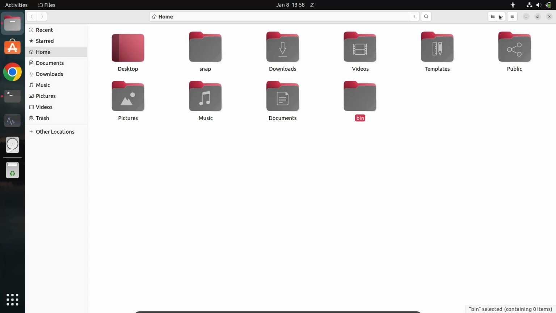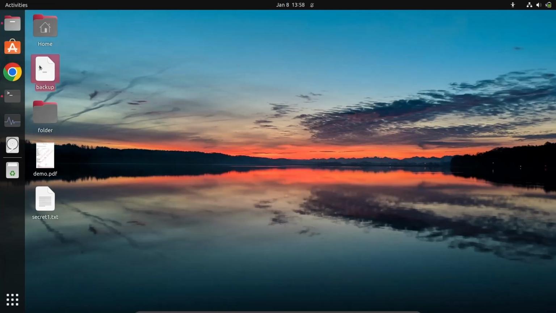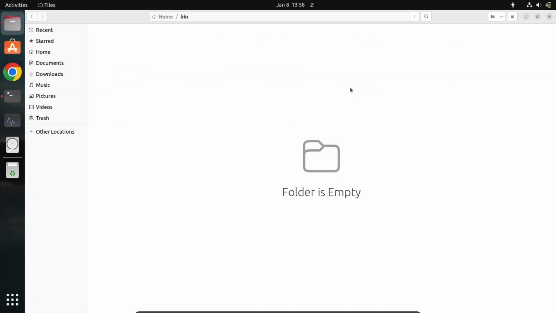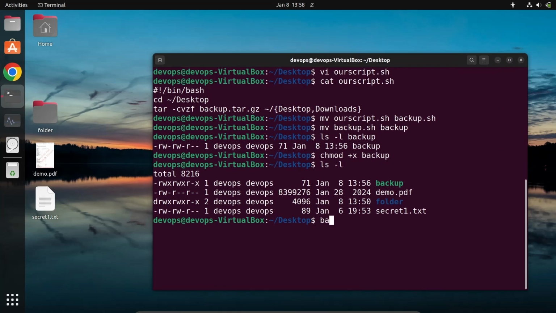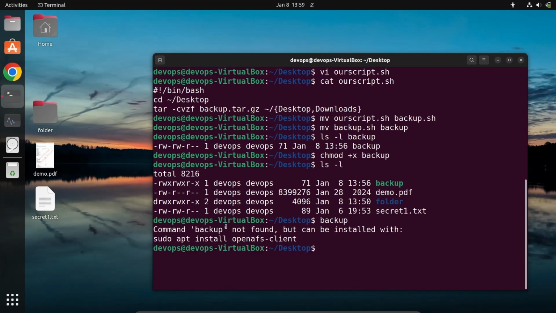I'm in my bin, and what I will do is place this backup script in there. So I will copy it and place it in here. Okay, now I will delete it from here. I can also choose not to delete it. Now if I run the backup, it will tell you that backup is not found.